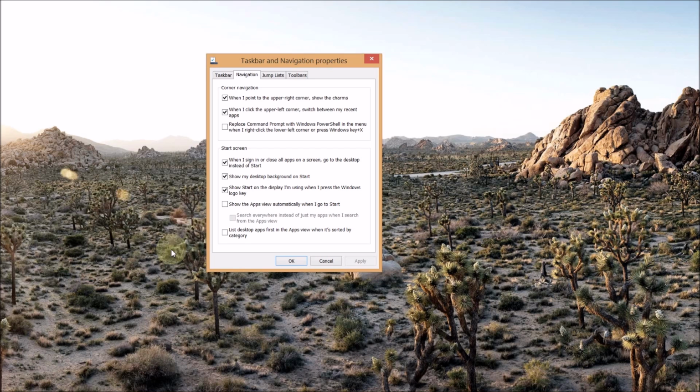Show start on the display I'm using when I press Windows logo key. That's for when you're using multiple monitors like me, so that it's easier that it goes to the one you're using, not some random monitor.